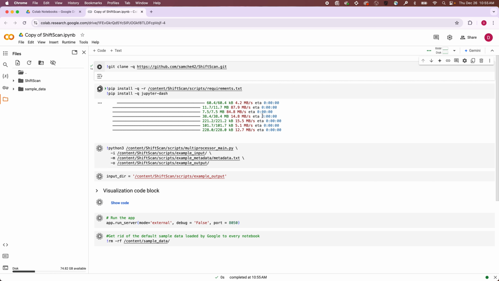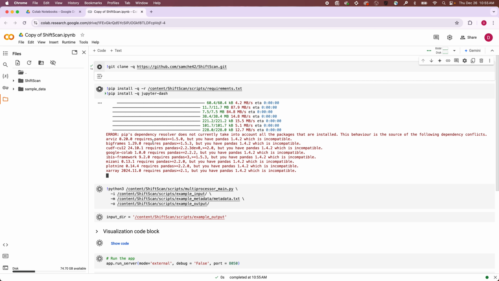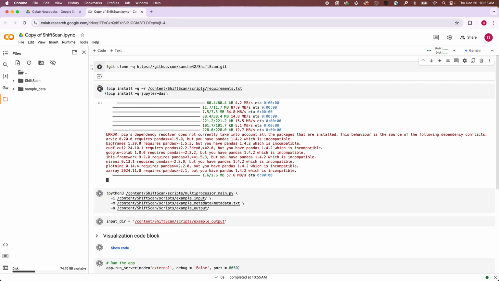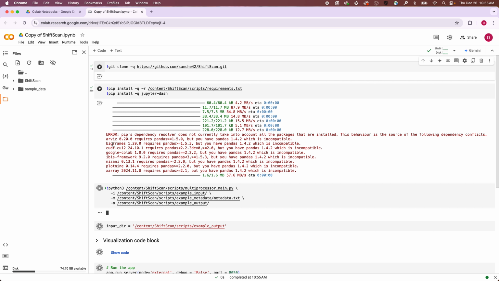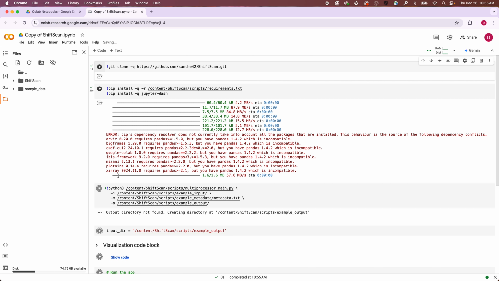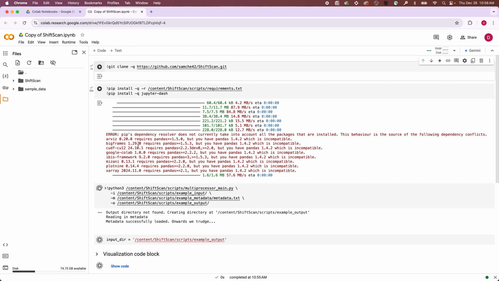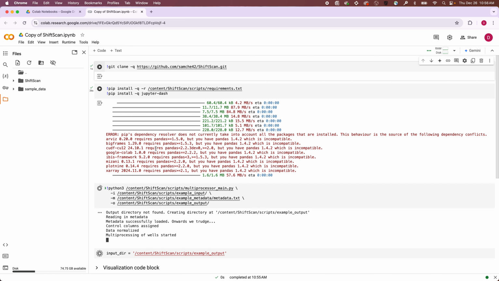This can take a minute, and it's going to throw a little error here, and it's not going to be a problem. Let's just wait for it. There we go. Basically what it's telling you is that one of the packages that ShiftScan needs is clashing with all of these. We are not worried about this because ShiftScan doesn't use any of those packages, and it only exists in this little instance. So we can confidently ignore that.